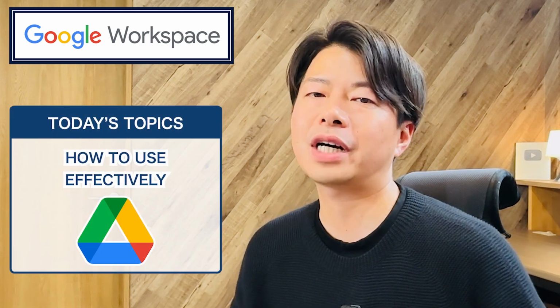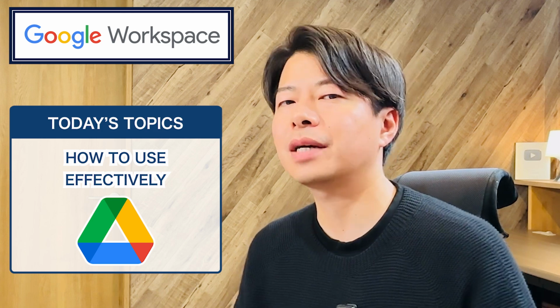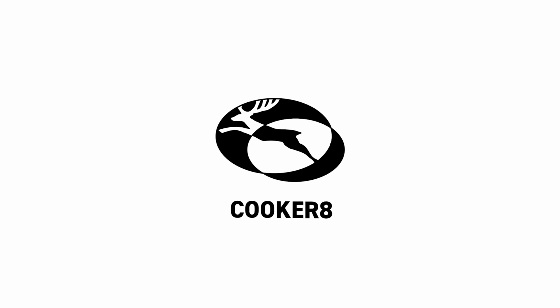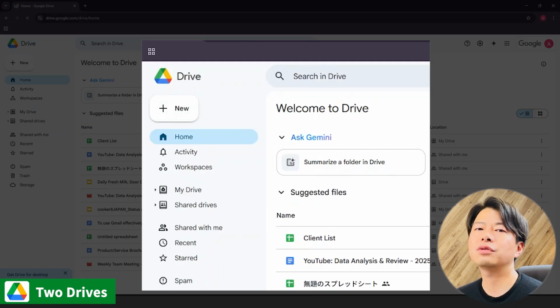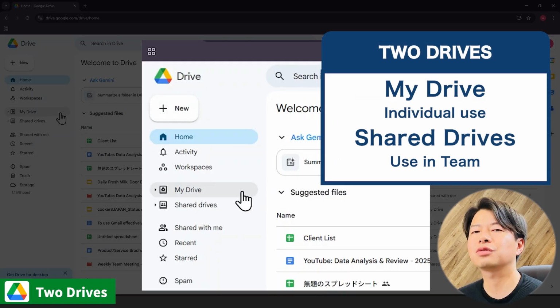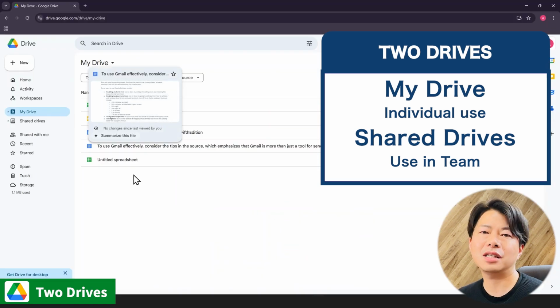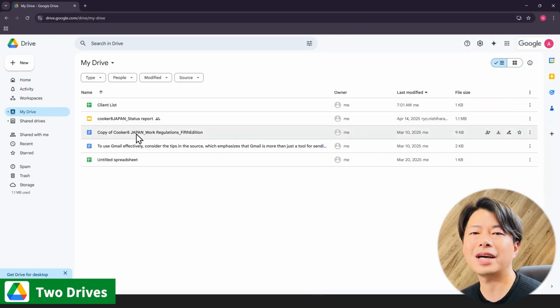Today, I'm going to share how to use Google Drive more effectively, especially the difference between My Drive and shared drives. Let's dive in. There are two main parts in Google Drive, My Drive for individuals and shared drives for teams. They may look similar, but they are used in very different ways.